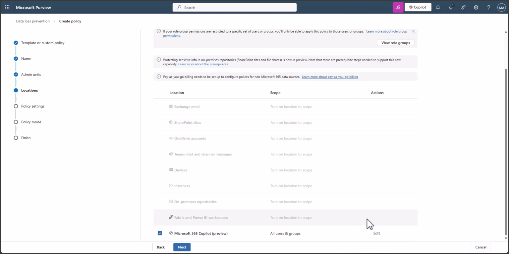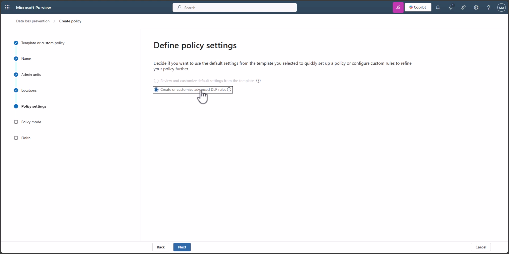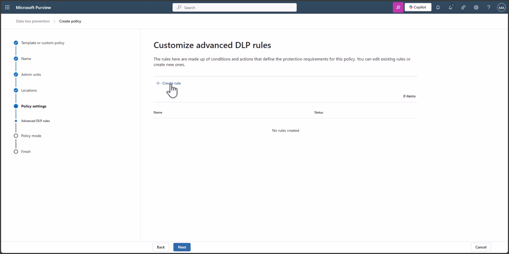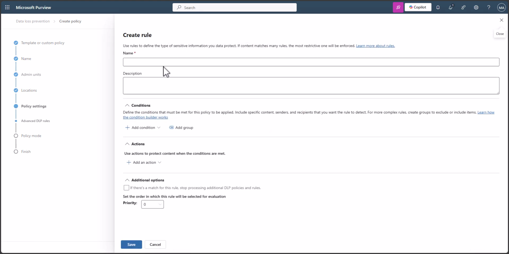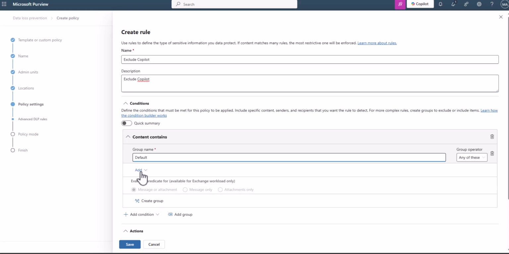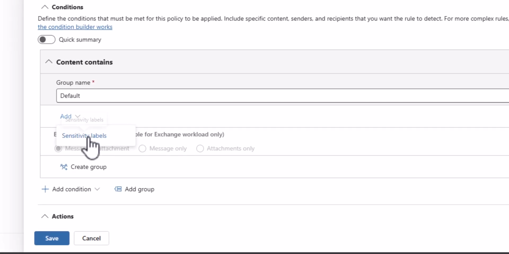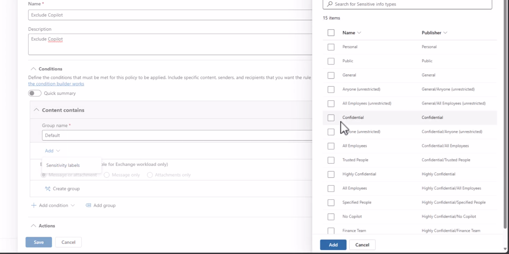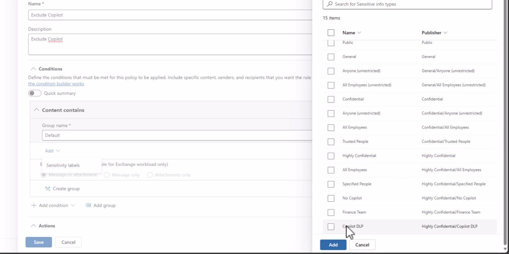Now it's time to define what the DLP rules are, so we need to create some advanced configuration here. When I go to create a new rule, I have one agenda. I want to exclude Copilot based on that label I made before. After I set the rule name, I can add the condition, which will be where there is a sensitivity label detected, and you'll then see my Copilot DLP label that I made before.